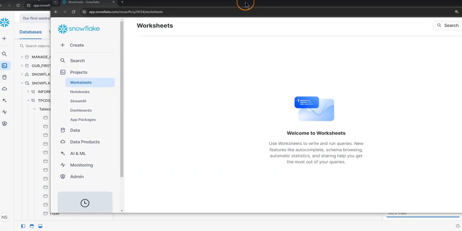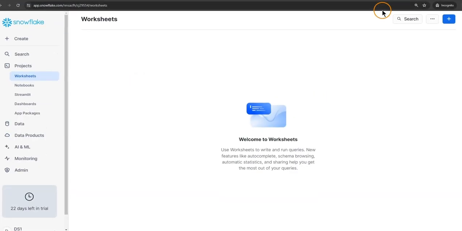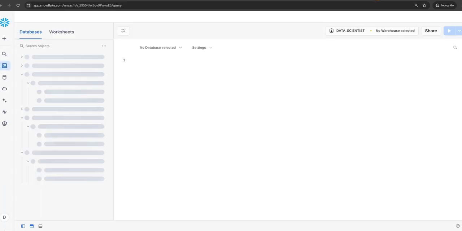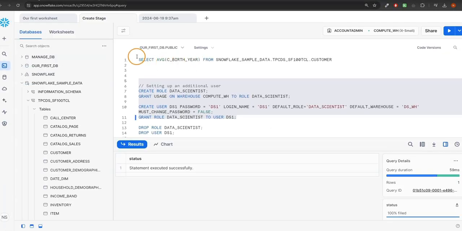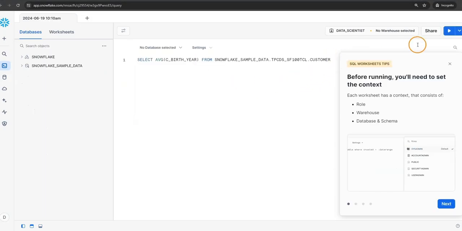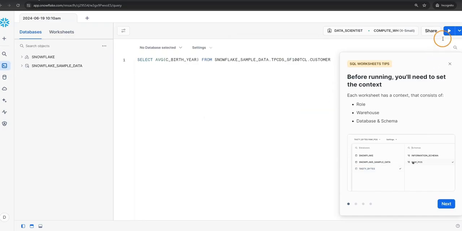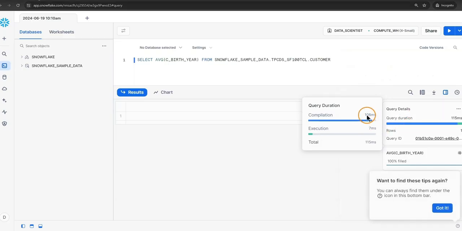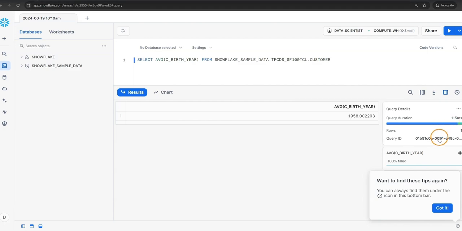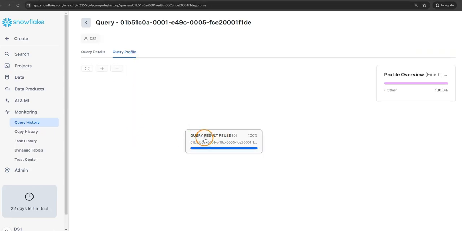Therefore, I will create a new worksheet and copy the query so that we use exactly the same one, and paste it. I see that I have access to the same warehouse, so I can execute it, and hopefully it will be just as fast. We can see it has taken about 115 milliseconds. If I have a look at the query profile, I can also see we made use of the query result reuse.